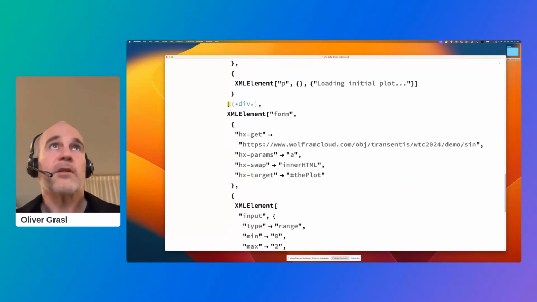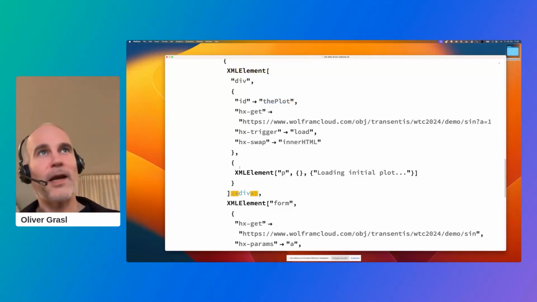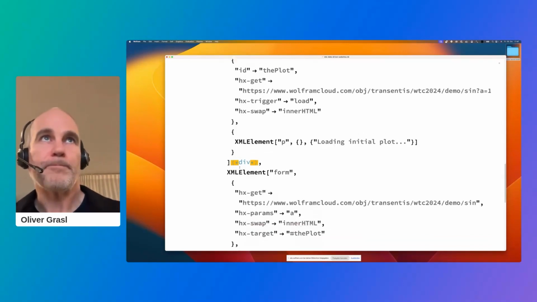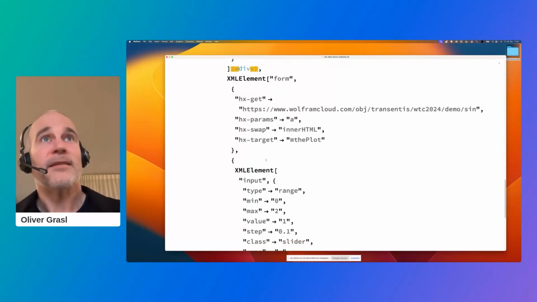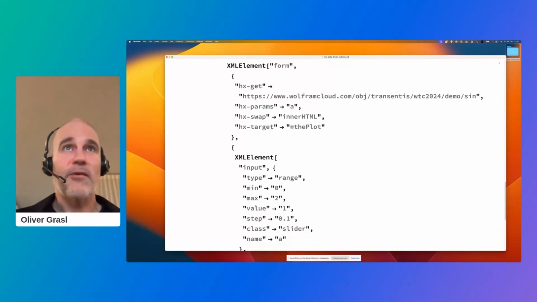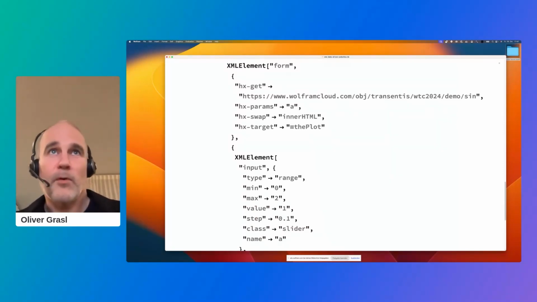Okay, so this is the first element, and what I like to do when I'm writing HTML code in Wolfram language, as you can see here, is to put in little comments. I note that this is the end of the div element, because it can become quite confusing how things belong together if you have more complex page setups. Okay, then comes the form element, and this contains the input slider, which has a range between 0 and 2 and has an initial value of 1, and it goes up in steps of 0.01.